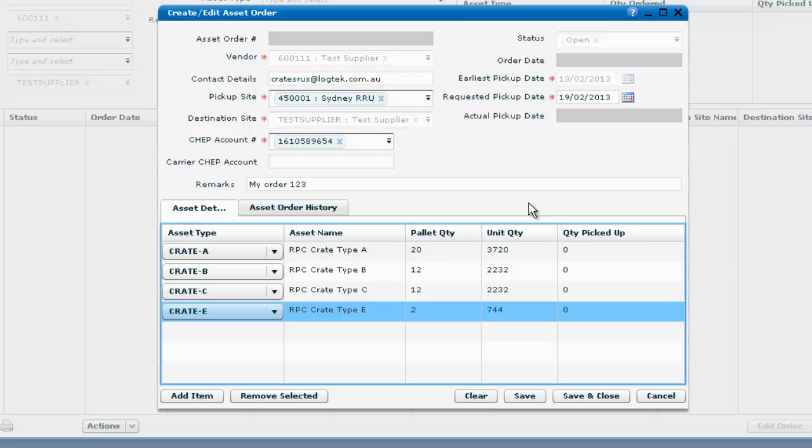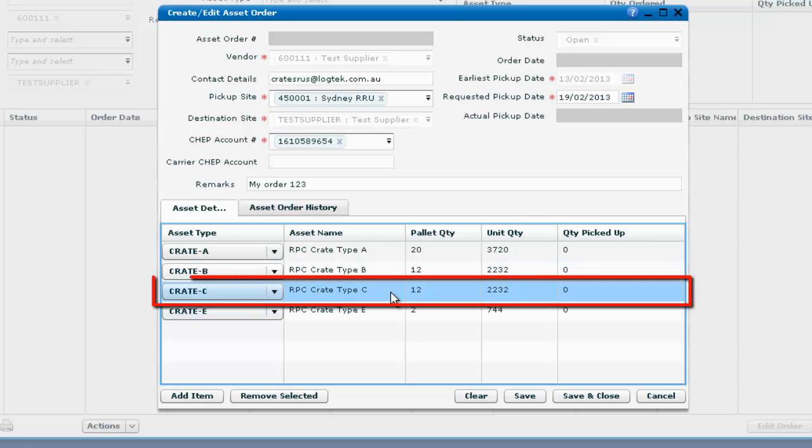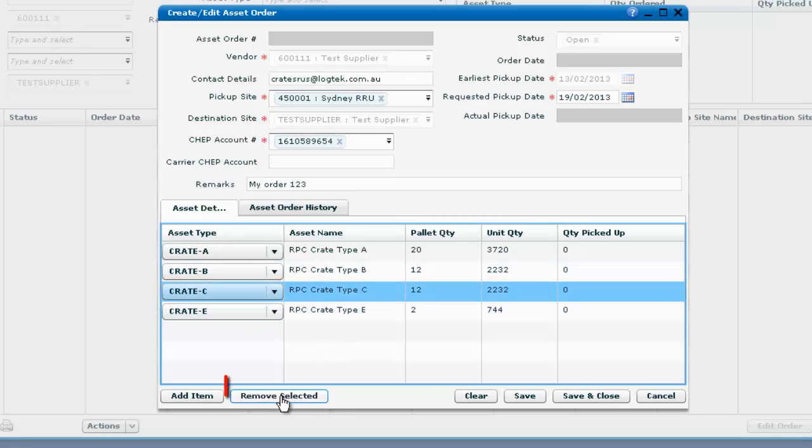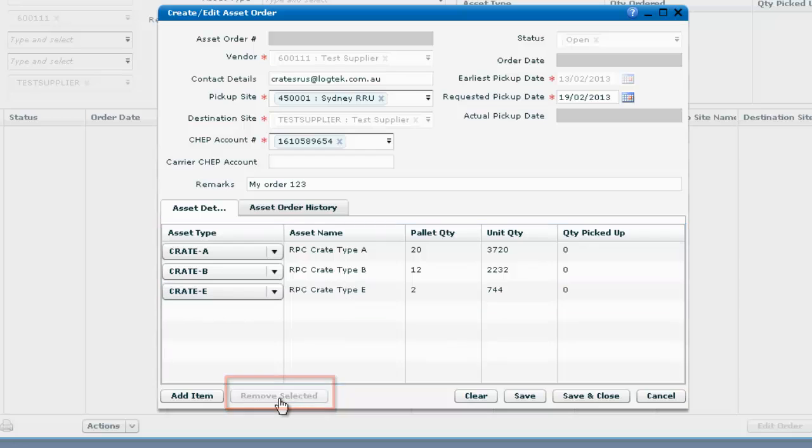If you suddenly decide that you no longer wish to order C crates, then simply highlight the line for the C crates and come to this button here and just click on Remove Selected. You'll notice straight away that the C crates are removed from your order.